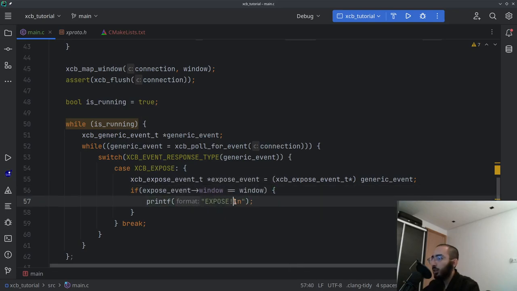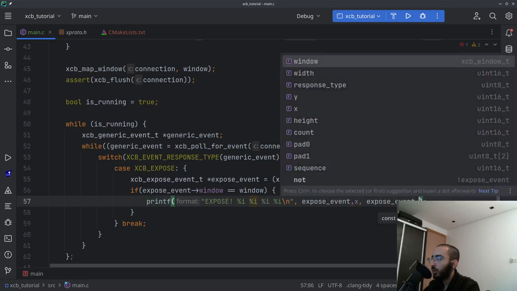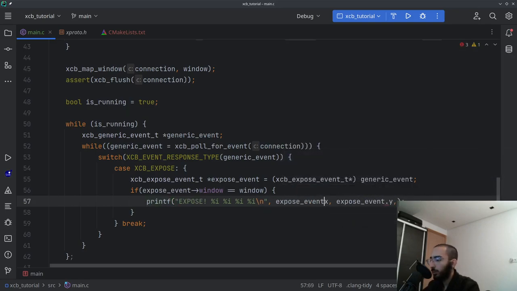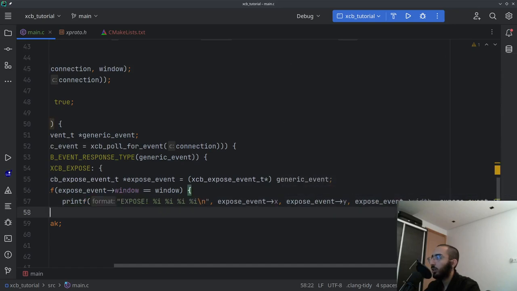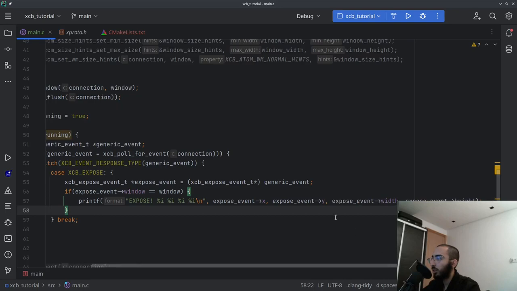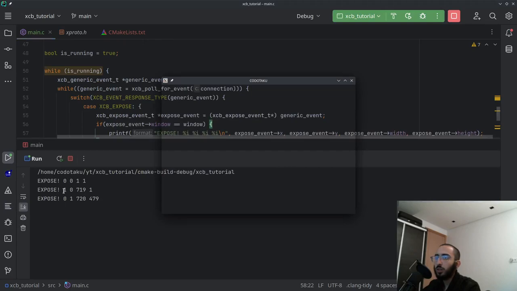Now let's also see the other values, just for the sake of demonstration. Okay, the expose event dot x, expose event dot y. Oh well, since it's a pointer, I have to use the arrow. Expose event width, expose event height. There you go. And that's basically it. These are format specifiers for integers. Now, as you can see, it gives you the X, the Y, the width, and the height. Pretty cool stuff, isn't it? Yep.